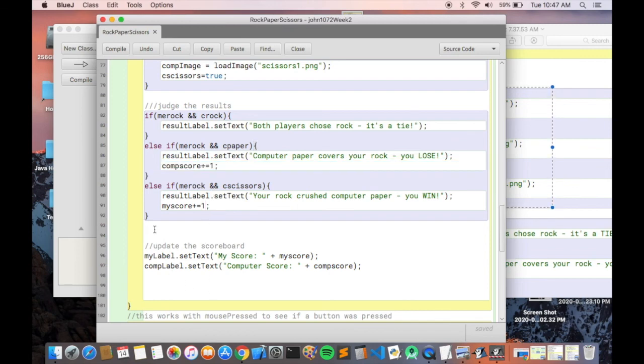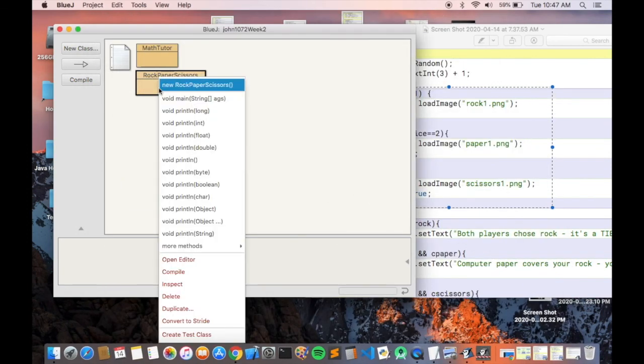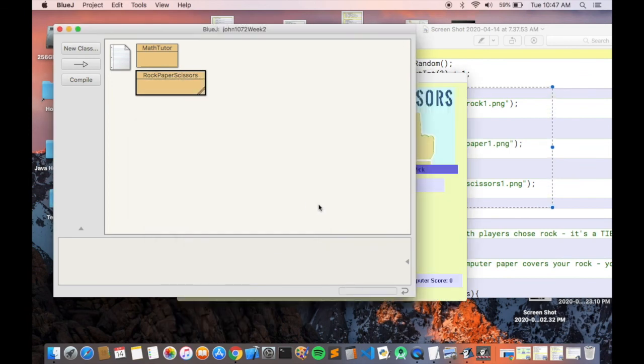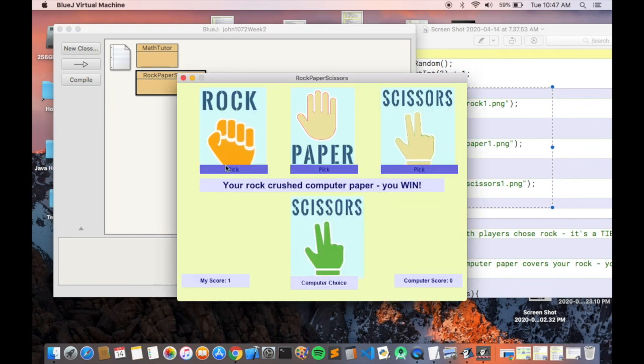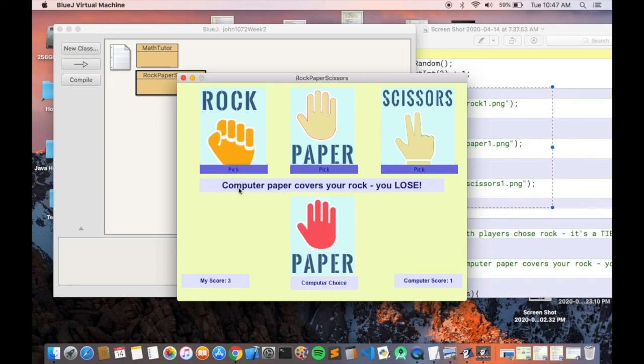But I'm going to finish off by just testing this once to make sure it's working for rock. So I'm going to compile this and run it once. If I choose rock, your rock crushed computer scissors. You win. That's true, and I got 1 point. Both players chose rock. It's a tie. Nobody gets a point. And let's get the computer to win. So we're going to keep playing until they choose paper. Computer paper covers your rock. You lose. So now the computer's got 1 and I'm up to 3. All right, so that is working.